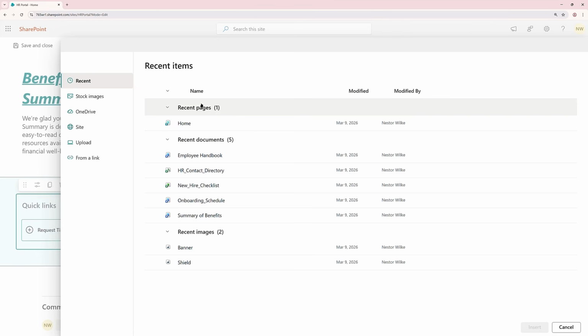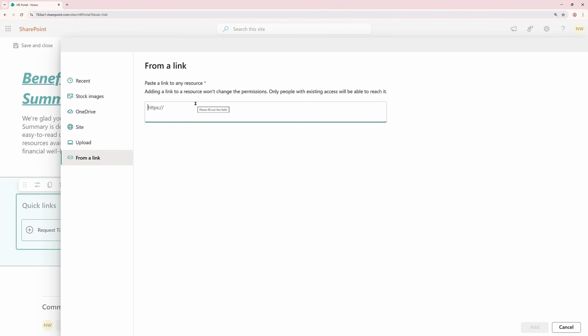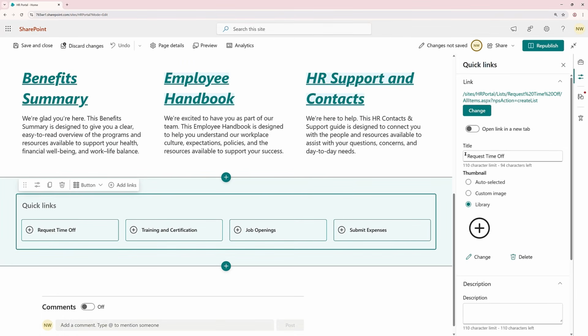And let's see, we have recent items, recent pages. Let's see. Yeah, none of these is what I'm looking for. I'll grab it from a link. I'll go ahead and paste the link here. I'll go ahead and add that. Okay, so that goes to the time off for training and certification.